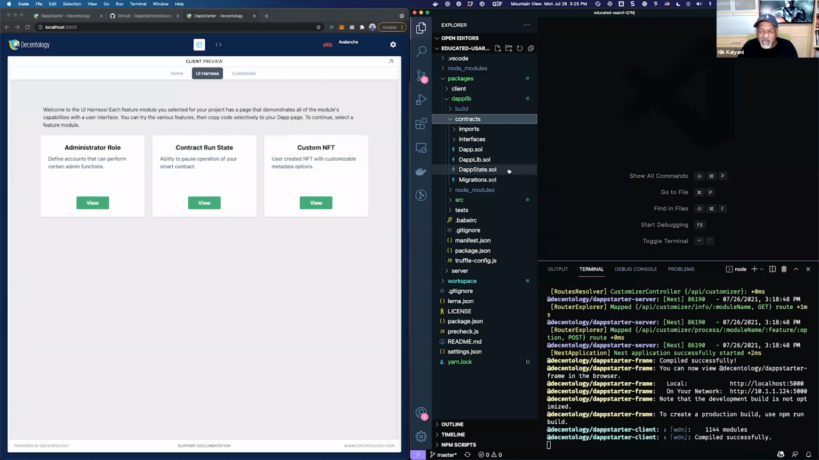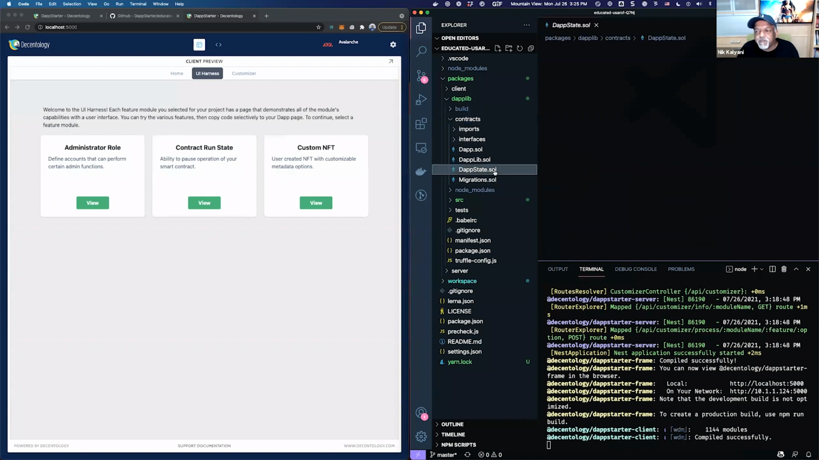So that's a good design pattern to follow. It works if you use interfaces. I'm not going to go too deep into that because there's a lot of written material on that. I want to focus on what's special and different about DappStarter. Let's go into DappState here.